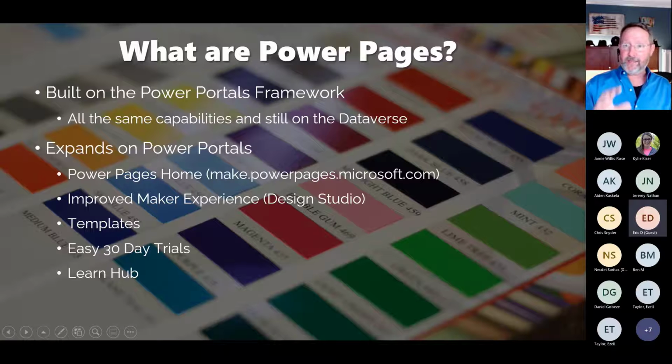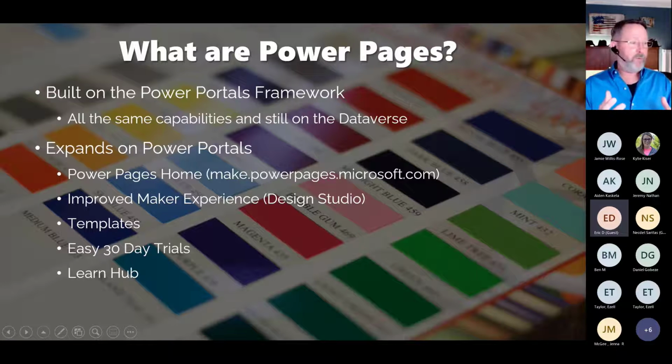First of all, they're built on the same framework as Power portals. If you build a Power Page, behind the scenes in the model-driven app and in the Dataverse, the exact same kinds of things are happening. And there's even some potential to cross-pollinate between those two things. So all the things I just showed you that I could do in the Dataverse, and all the things I showed you I could do to customize a Power App portal, more or less those are available to you in Power Pages now. It does do some expanding.